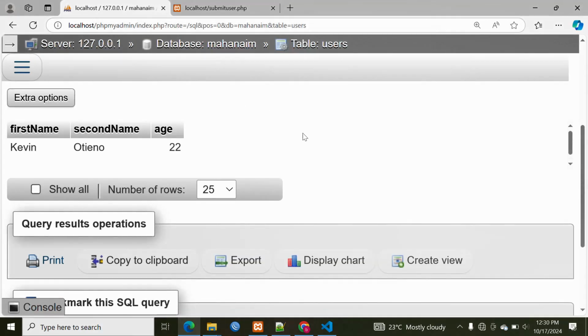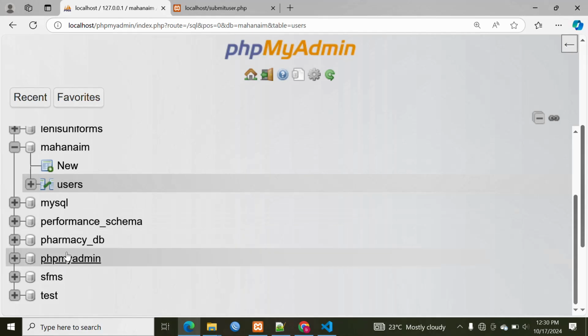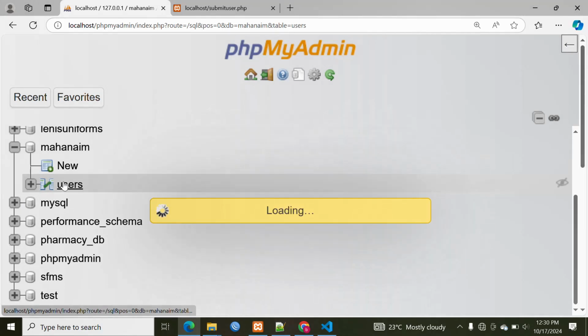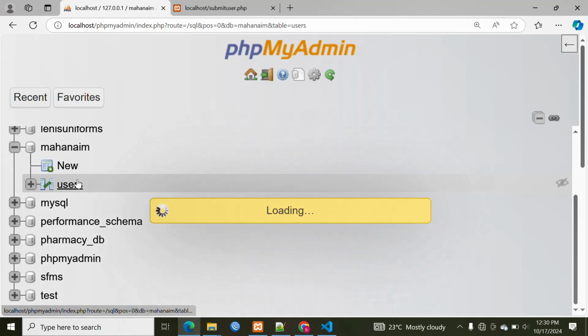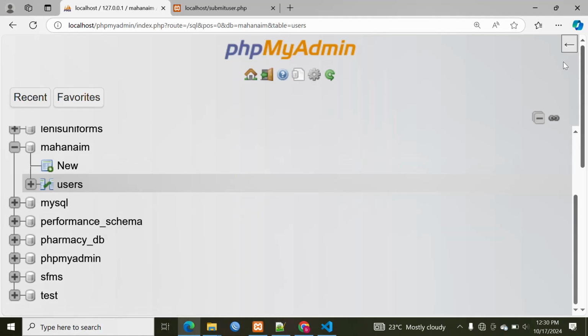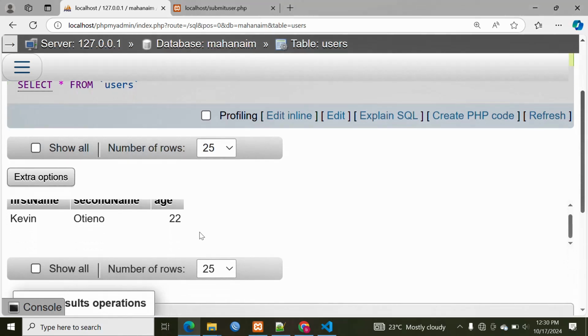So now I am here on the database side as the database admin, and I am refreshing to confirm if data came. But from the look of things, data did not come. And I don't have errors. So what do I do? I don't have errors, so let me click again. Let me come to the table. The table is called users. I still have Kevin.